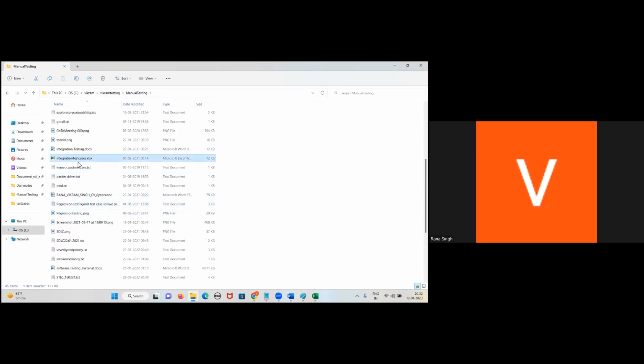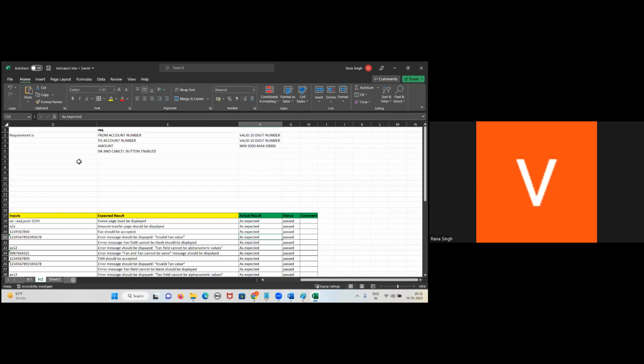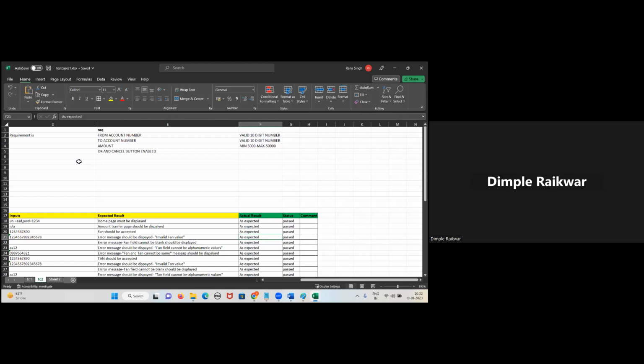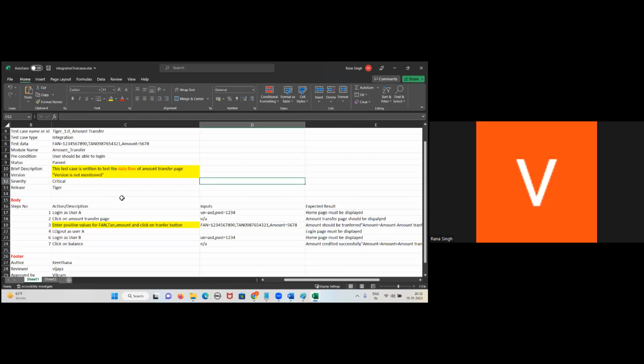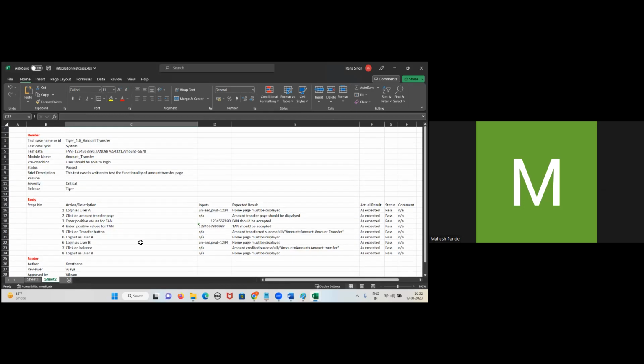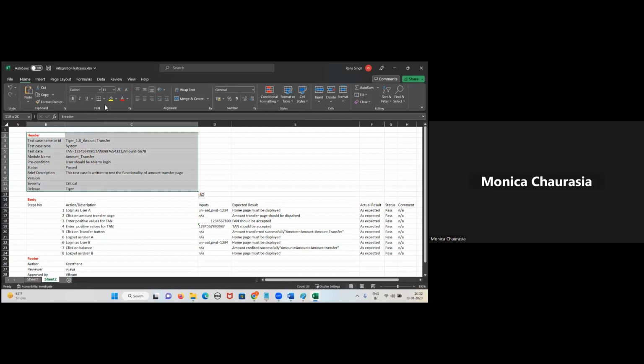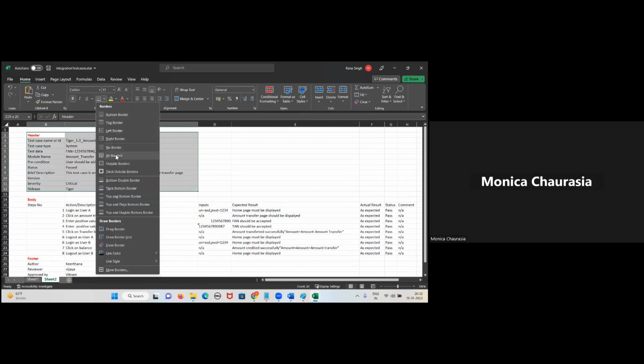Integration means what, guys? Testing the data flow between the modules. Yes or no, guys? And what is system testing? Testing the overall end-to-end functionality is called system testing. So here also, how many parts will be there, guys, in integration testing? Header section, body, and footer.